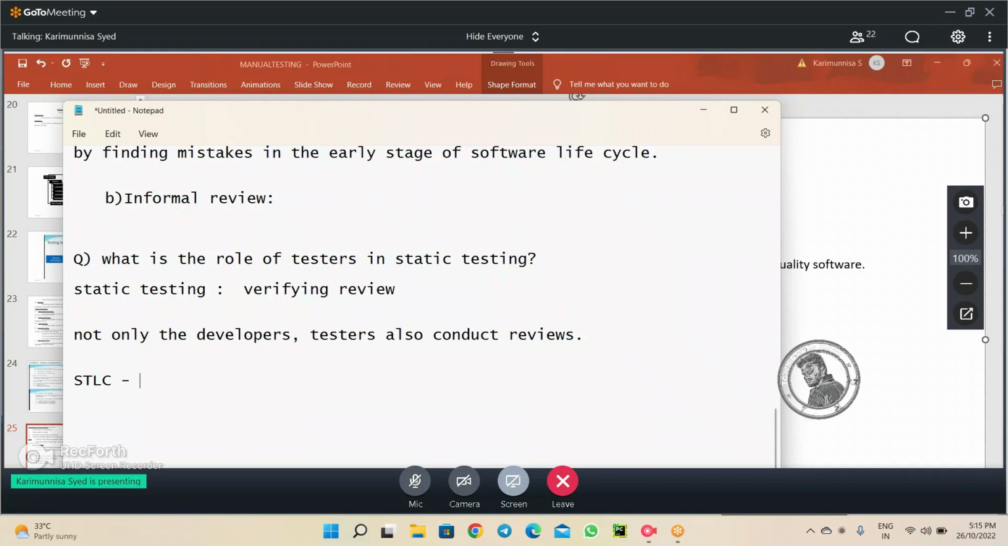When we enter into the STLC, the software testing life cycle, we have different phases like SDLC. In SDLC the phases are requirements collecting, planning, design, coding, testing. Similarly in STLC we have different phases. Each and every phase has to be reviewed.